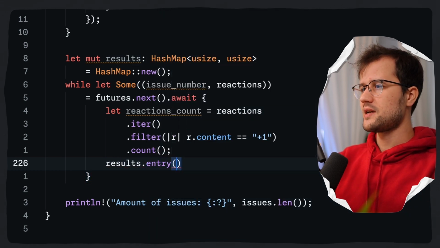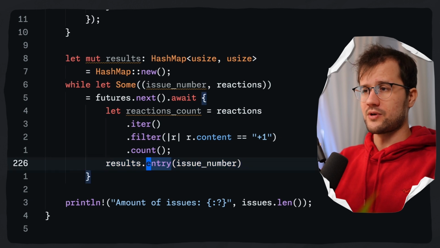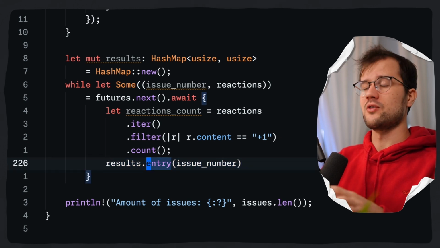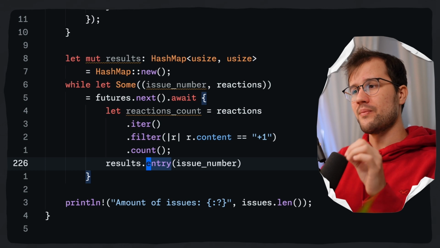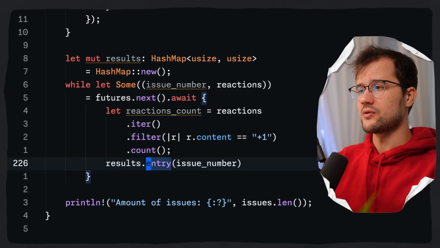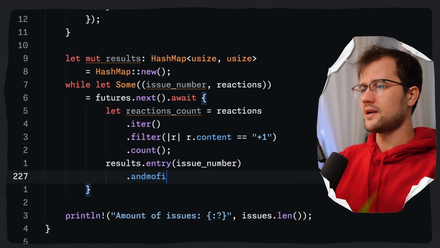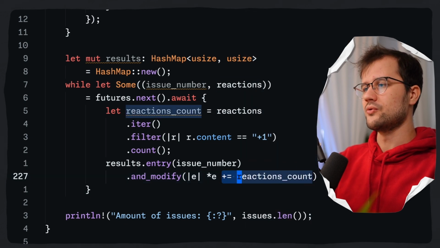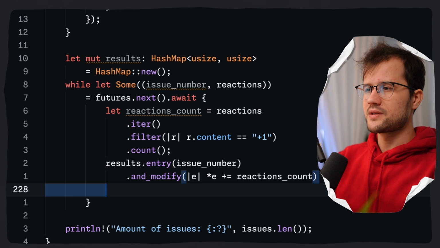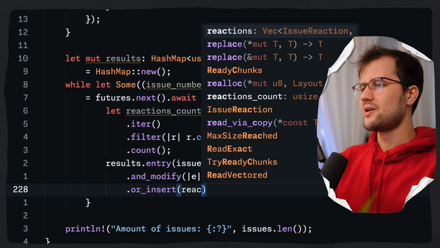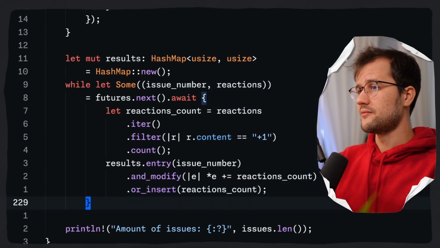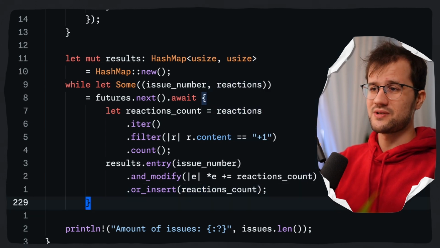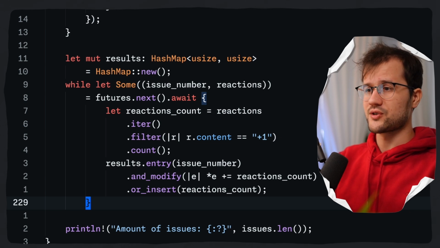So we're going to say entry(issue_number). This allows us to get the key-value pair in our hash map, and we can now manipulate this in place with this entry here, right? So what we can do is and_modify. If the entry exists, we just say e, and then we want to say reactions count, so we say += reactions_count. Now, if it does not exist, which should basically always be the case, we just say or_insert(reactions_count). And that's basically it, right? Now we have a hash map with all the issues and the reactions, thumbs up reactions in this case.